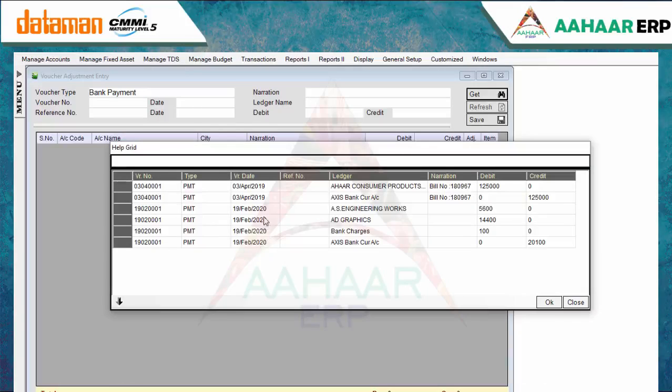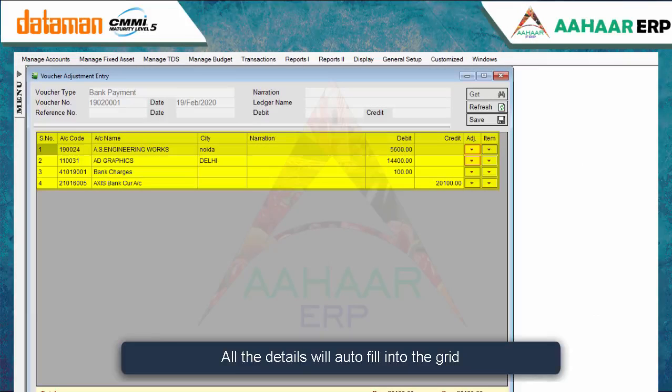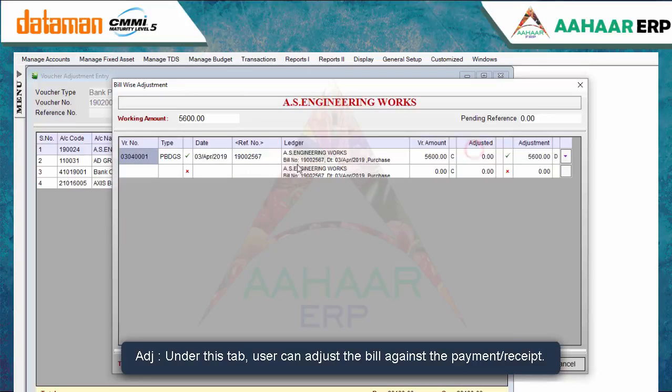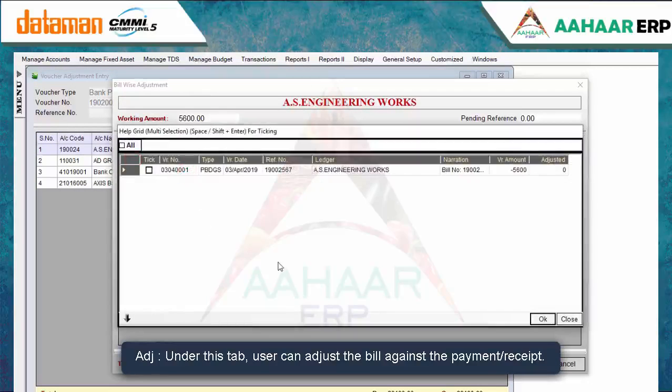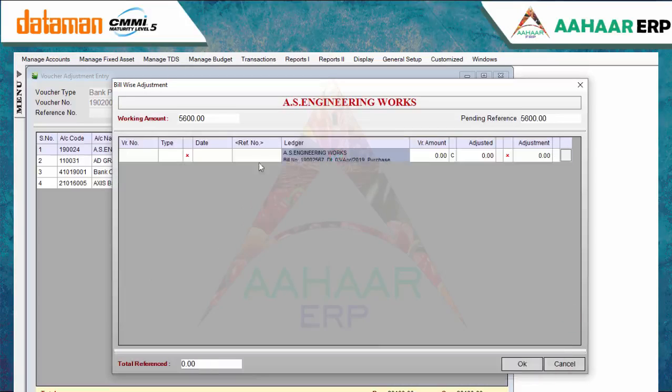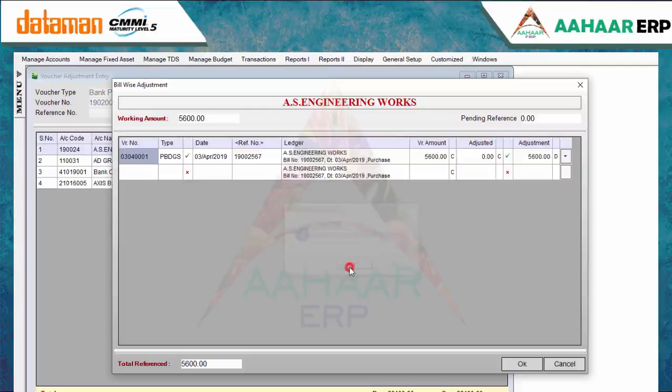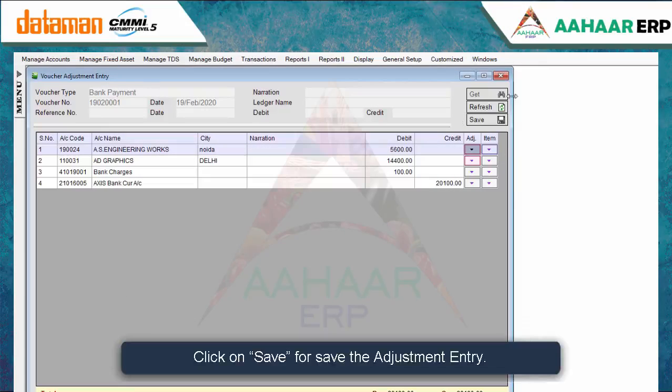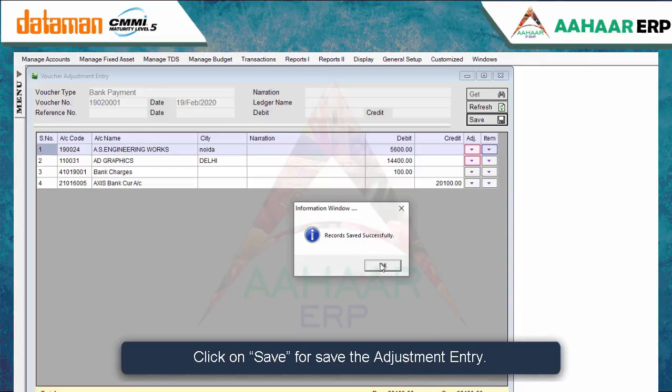Select voucher number. All the details will auto-fill into the grid based on the selection of voucher number. Adjust: under this tab, user can adjust the bill against the payment or receipt. Click on Save to save the adjustment entry.